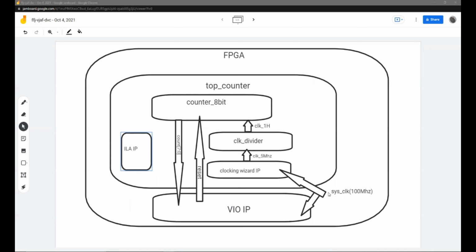As you can see here, we're getting the 100 megahertz clock from the FPGA, and we're converting this clock to 5 megahertz with the help of the clocking wizard. The reason why we're converting it only to 5 megahertz and not to 1 hertz is because the clocking wizard has a limitation: it cannot convert to less than 5 megahertz. So this is why we are only using 5 megahertz.